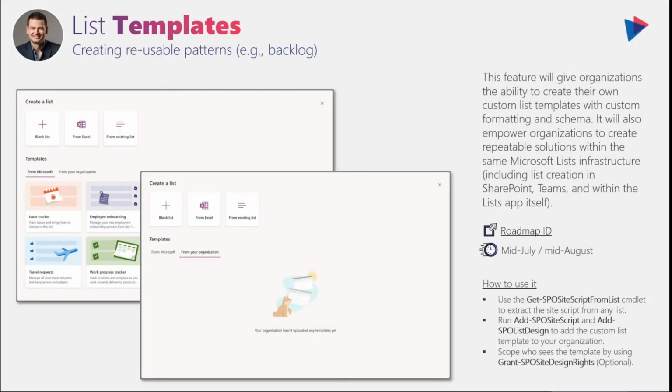One of the first things that will be of interest to a lot of people, especially those trying to create some repeatability in their digital workplace, is the new list templating. Now, this has been around for a while, but the ability to actually insert these new corporate or departmental level list templates will help with repeatability, but also make it a little bit more accessible.